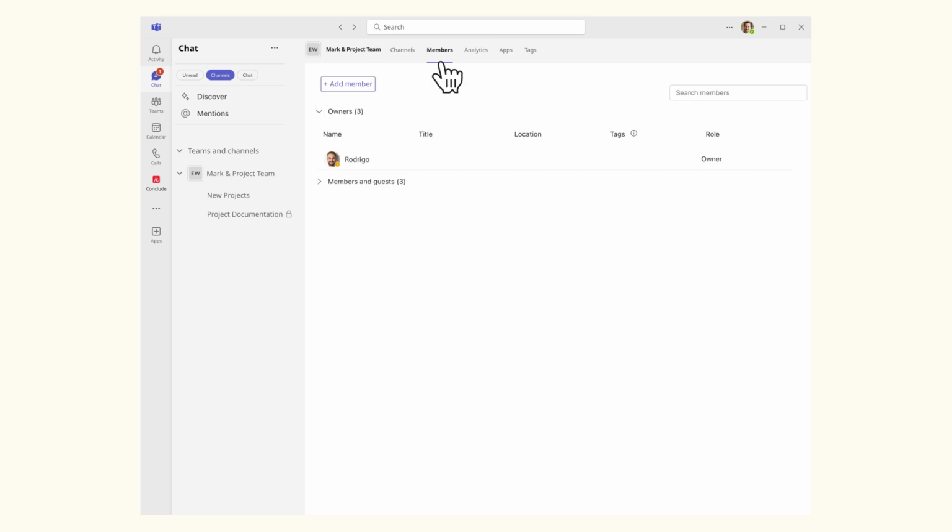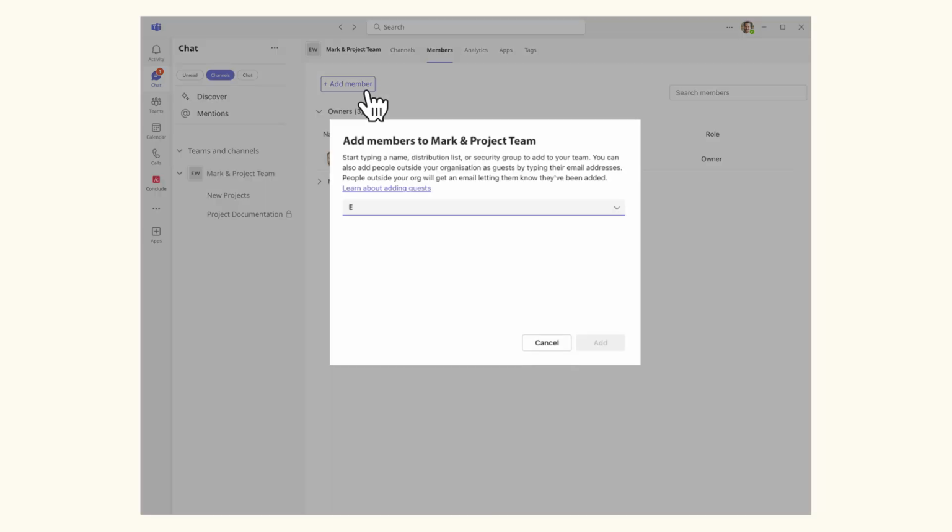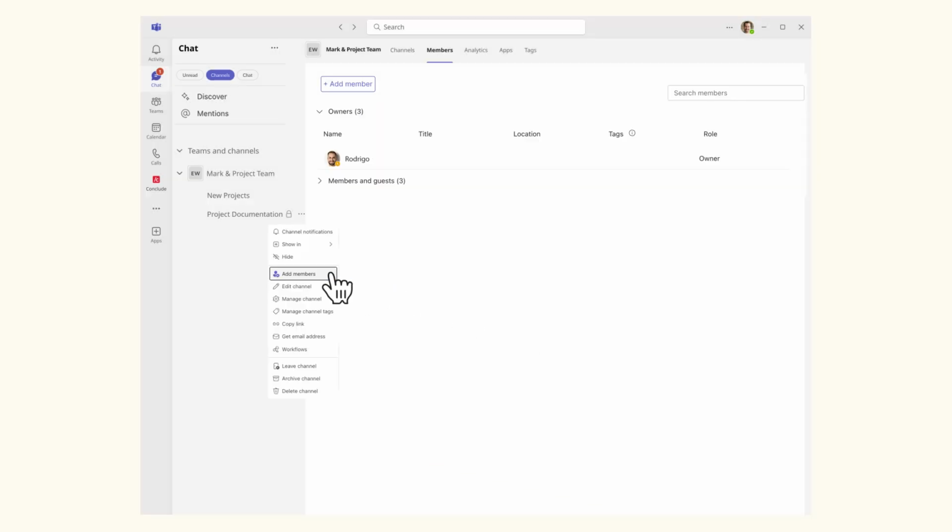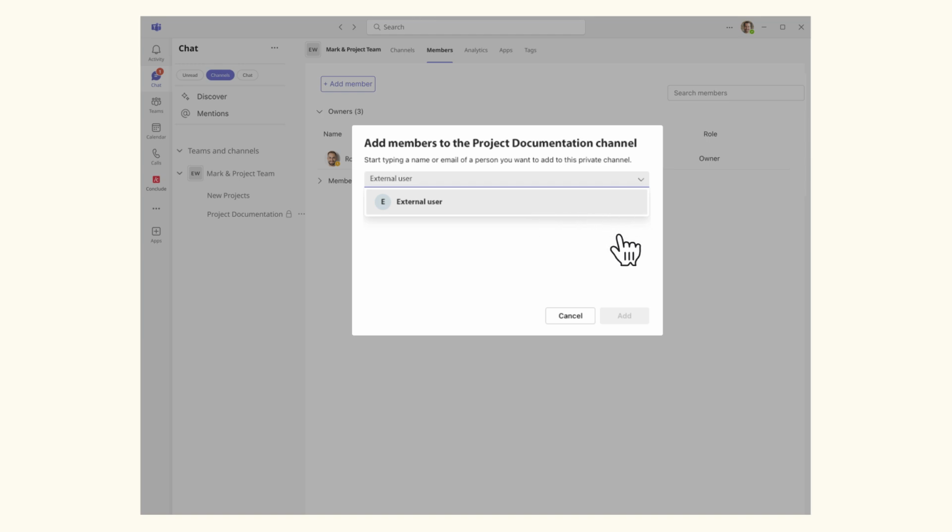For standard channels, this happens automatically when the user account is added to the Microsoft Teams team. For private channels, the integration user must be added manually.